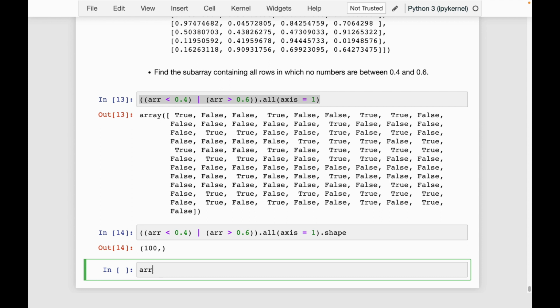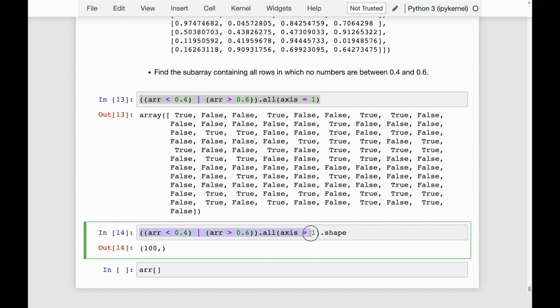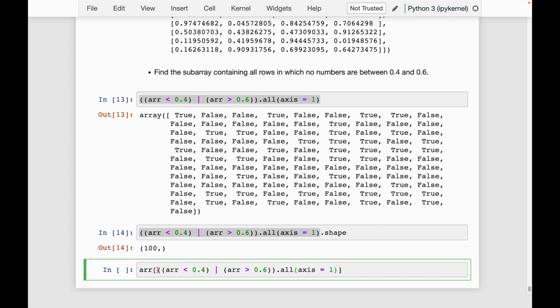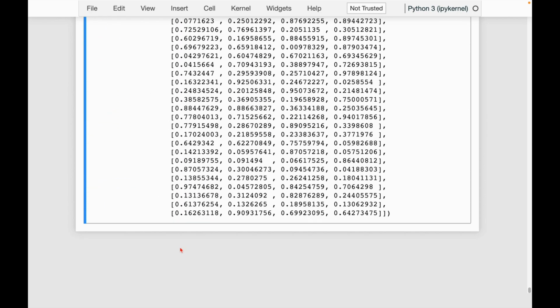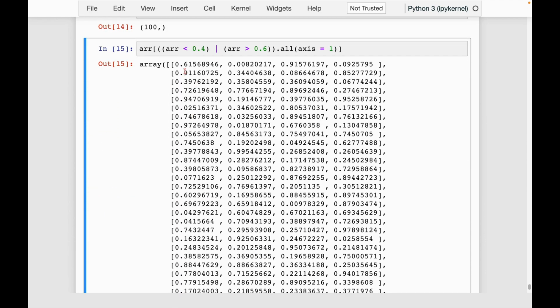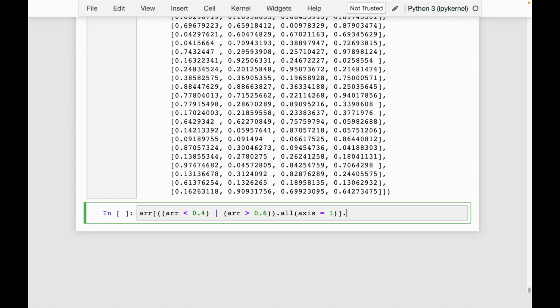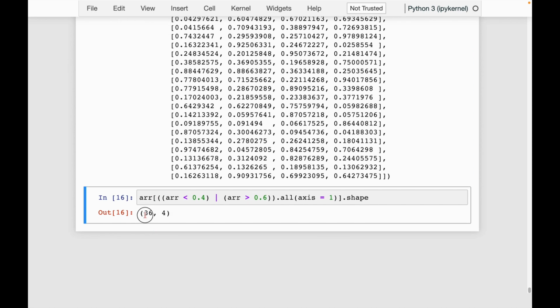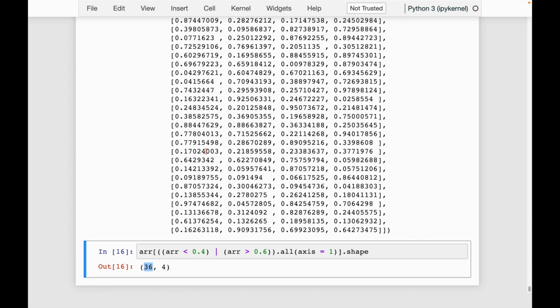Now let's create the subarray. So ARR, almost made the same mistake, I'll use square brackets. And now I want to take this. We can see here, this is the subarray where every element is either smaller than 0.4 or greater than 0.6. We can see that's greater than 0.6, smaller than 0.4, greater than 0.6, smaller than 0.4. We could check for all of these. We could also check the shape of this, and we can see here there are 36 rows where this happened in the original array.